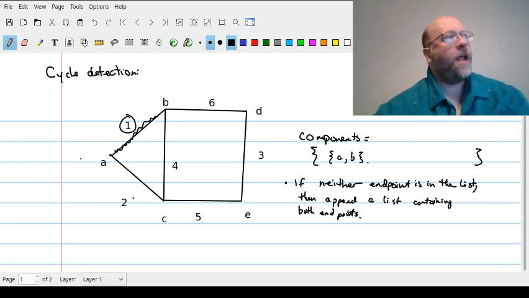So now look at the next cheapest edge. The next weighted edge is AC. I look in my list to see if AC is in here. A is in here, but C is not. And since one of the endpoints is in the tree, but not the other one, I'm going to add the missing endpoint onto this list and add AC to my tree.